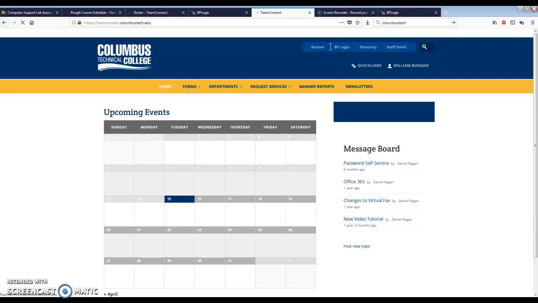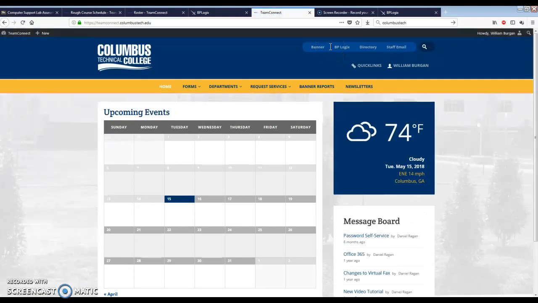Usually you would have to use a username and login. This would be the same username and login for your email or for logging onto a computer on campus. But it remembered my username and password, so it brought me right on in.